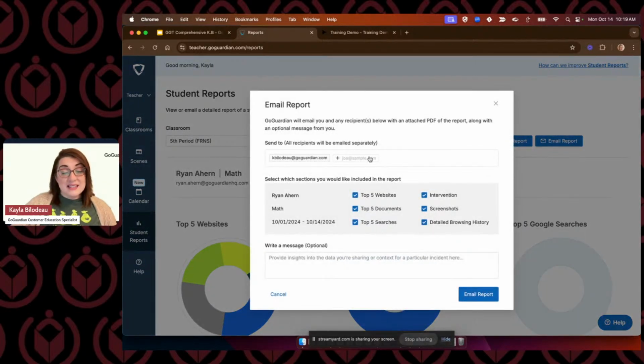The recipient does not need to have a GoGuardian Teacher account. So you can share this with a student's guardian, an administrator, a school counselor, whoever may need this data. You can select the portions of the report you'd like to share and email that to them. Each recipient will get their own email with their own PDF version of this report attached.